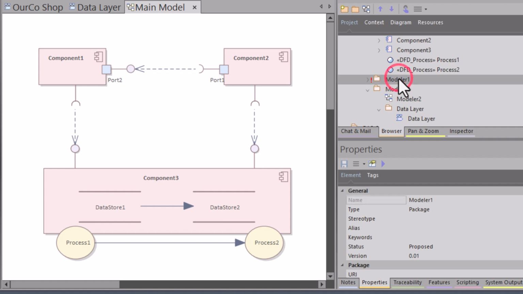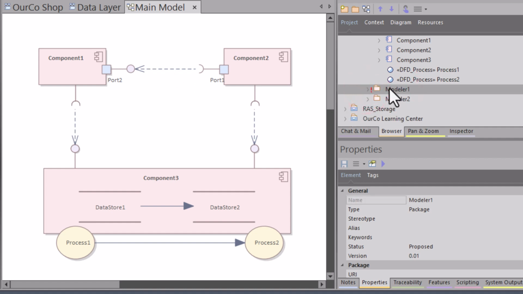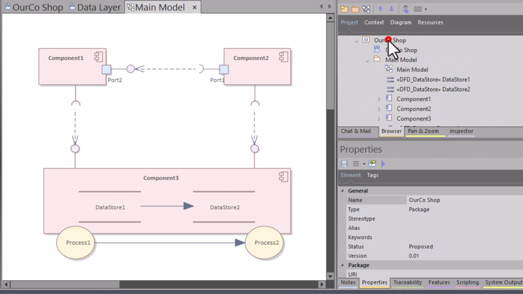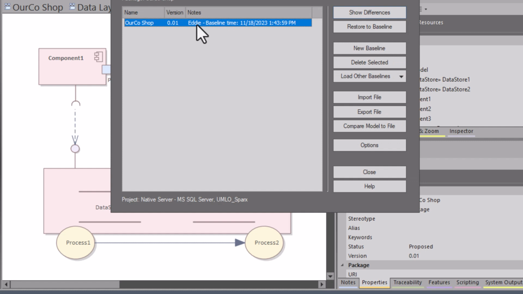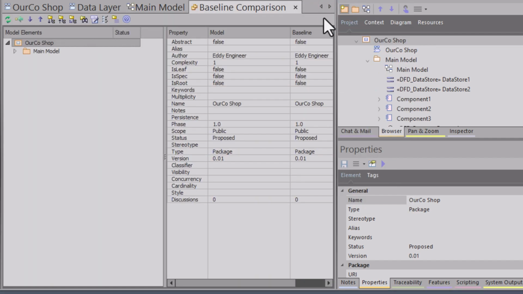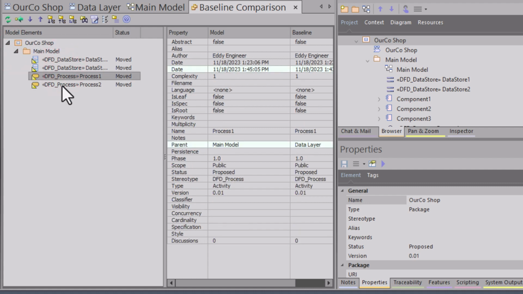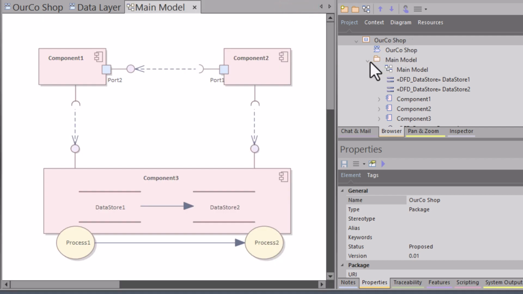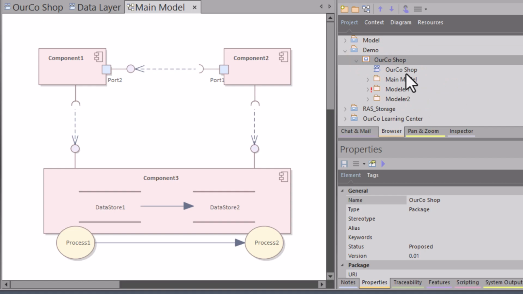And UML operator, modeler 1, would do the exact same thing. Now we come up here. If we go to the main project, we hit Control-Alt and B. I want to show differences, what's taking place from this particular point to the last baseline. And you can see here in the main model, we have some changes. These items were added. They originally were in the data layer, and now they're in the main model. So you're able to show differences, create new baselines, and keep up with your work as you're going forward.